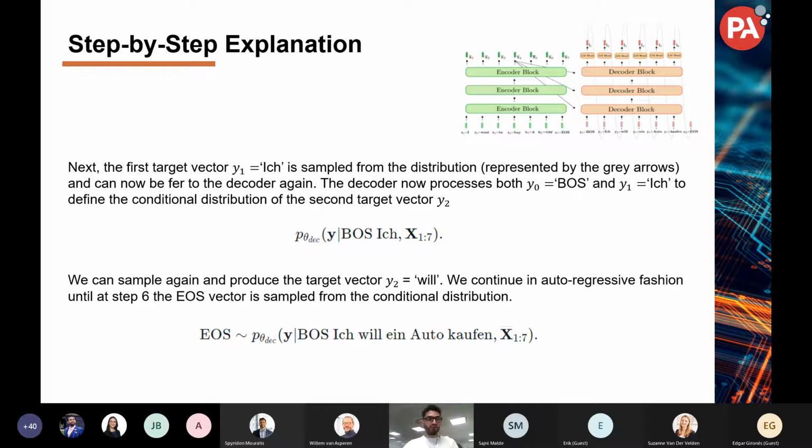To calculate the last token, EOS, the end of the sentence, the formula is this one. Again, it's a conditional probability distribution of calculating y, the probability that y is equal to EOS, knowing that before we had all these words, and we also had again the output of the encoding.